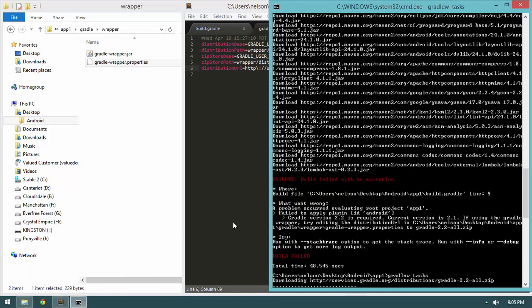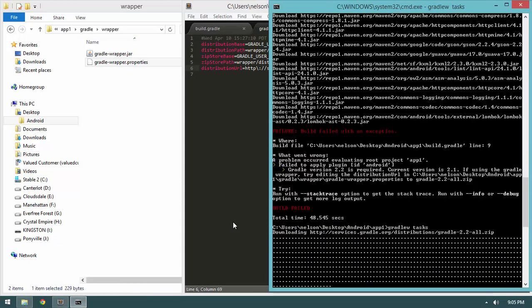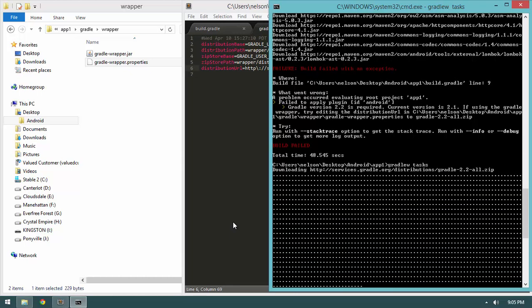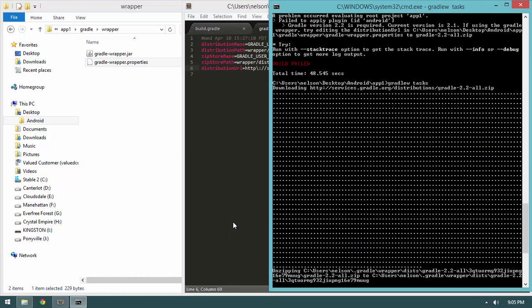So let's go ahead and run this again. Now you see it's downloading Gradle again. Because I changed the distribution URL, it's now looking for a new version that's not installed. So now it's unzipping. Super fun stuff to watch. I'm sure you guys are all excited about all this stuff.